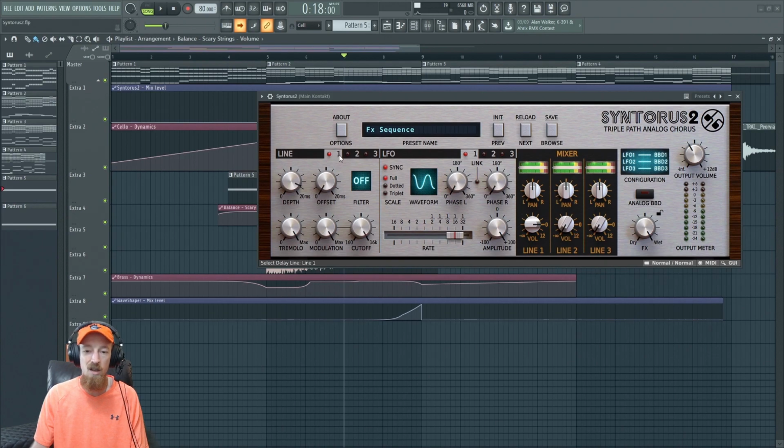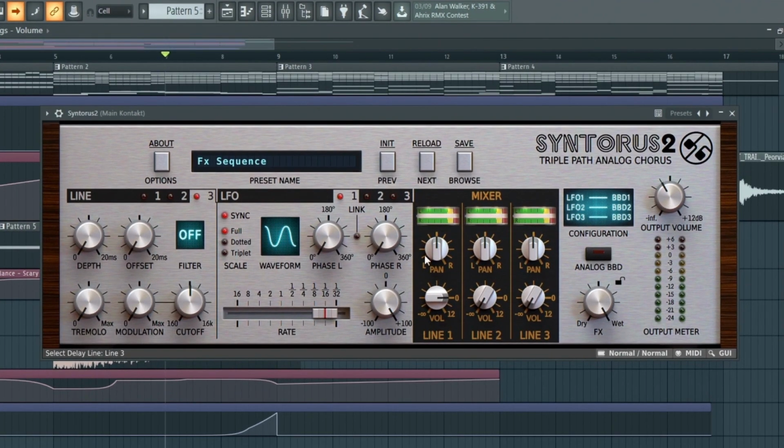And there are a couple of things going on. So first, we notice in the mixer, line 3 is off. There's nothing coming out of it. And line 1 is on. I'm actually going to turn on line 2 as well. So we're going to have 2 delays going on.